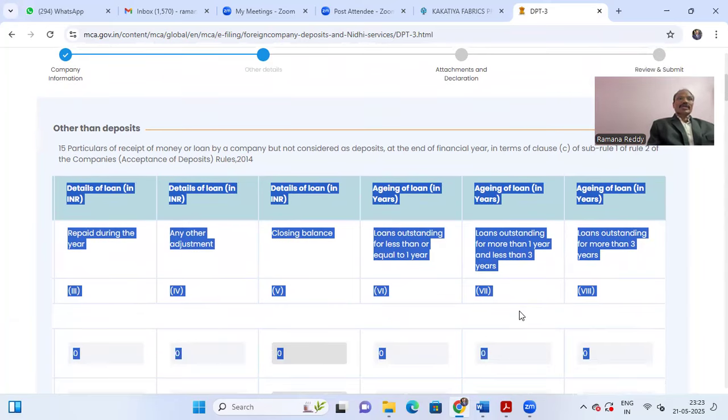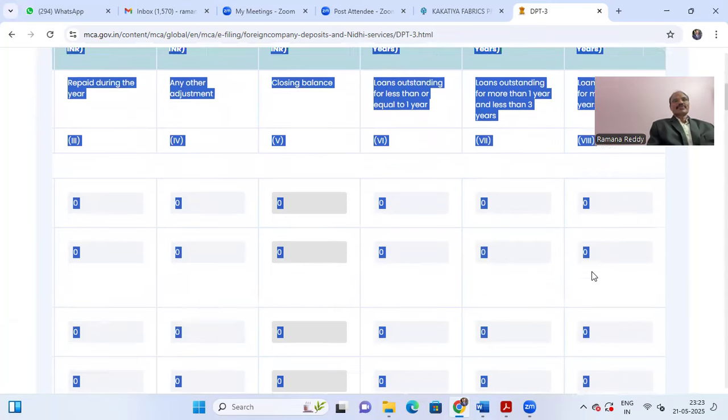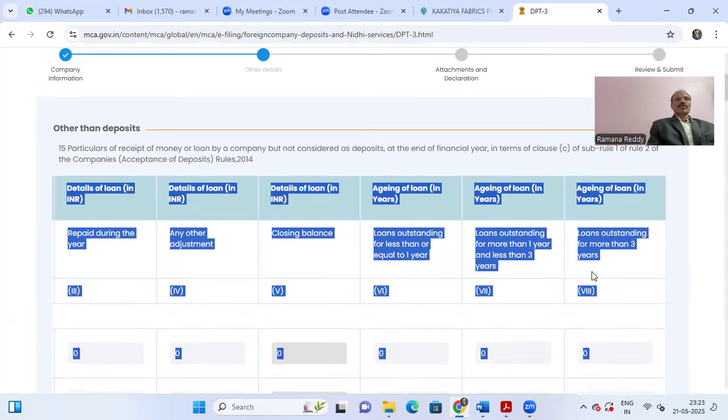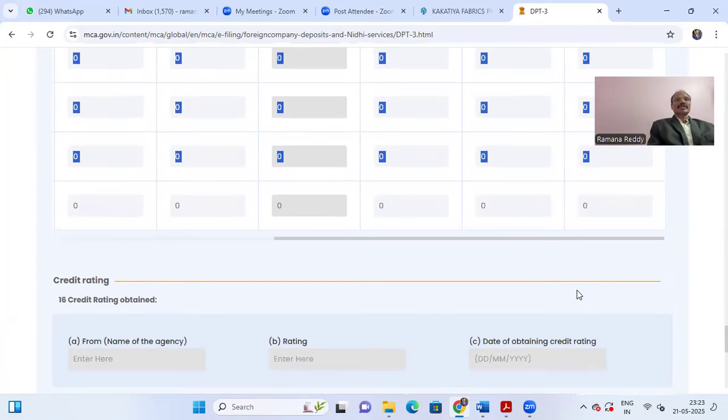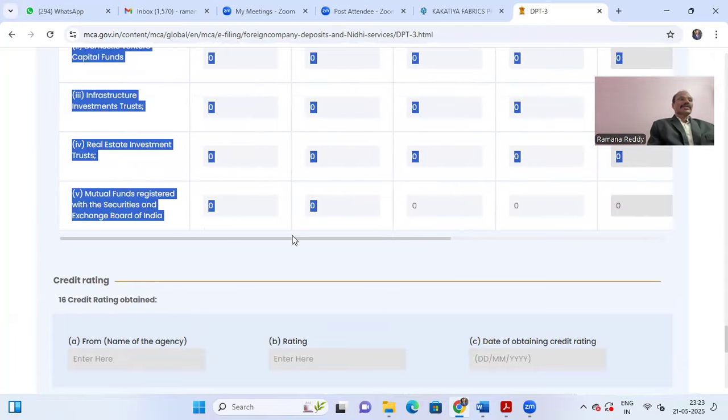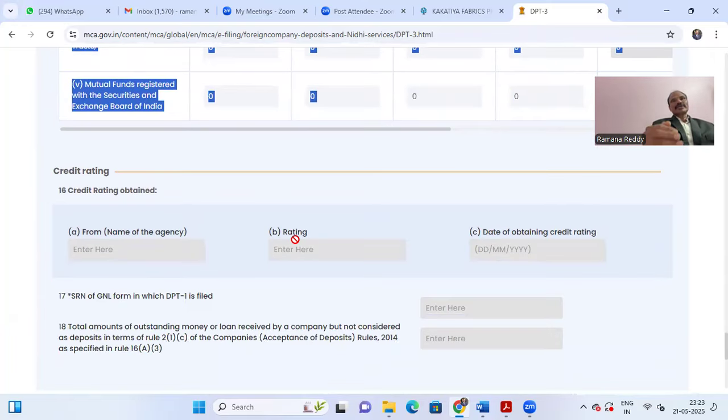Loan outstanding for more than 1 year and less than 3 years, and the aging of loan outstanding more than 3 years. So within 1 year, more than 1 year but less than 3 years, and loan outstanding more than 3 years. This is the perfect data we need to get, because we are declaring it to the authority. As of 30th June, company financials might or might not be audited, so the data which we are giving should not differ from the audited financial data which is supposed to be given later. So we have to take care of this properly.